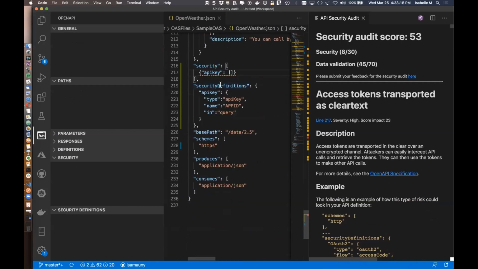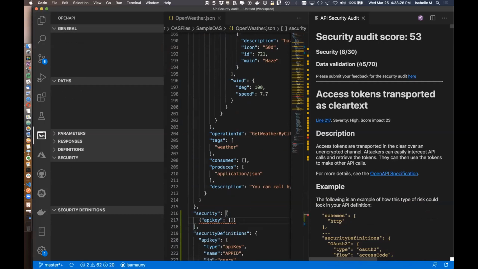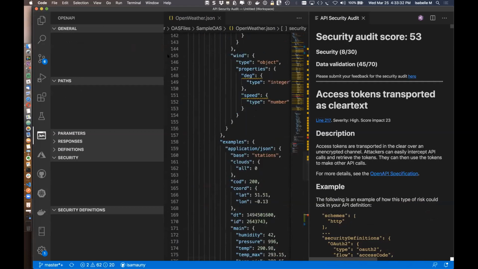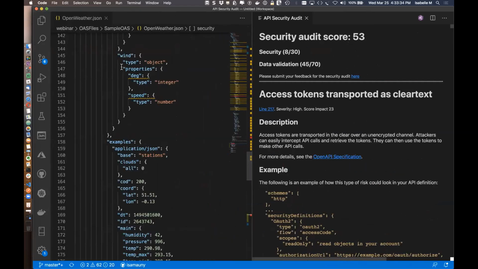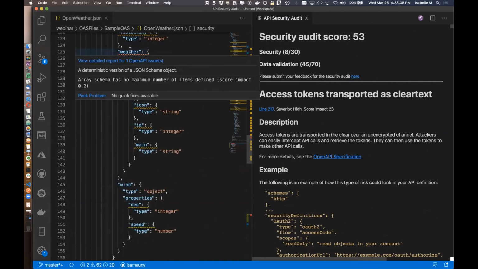Anyway, so I'll have to go in there and fix most of those issues. Now, what else are we going to look at in there? So data validation here, 45 out of 70. What is this all about? This is about reporting. Let me see if I can close this to make some more space. Here we go. This is about reporting information related to the format of the data flowing through.